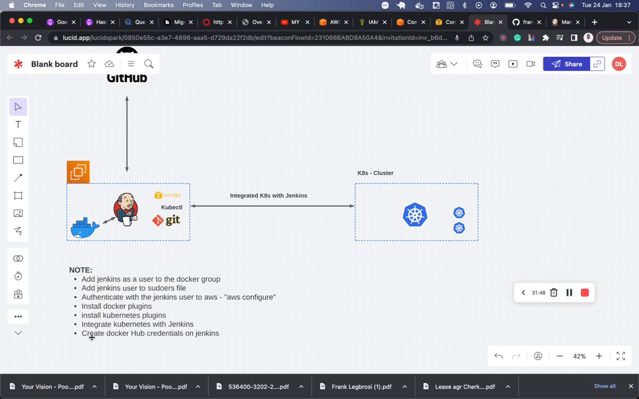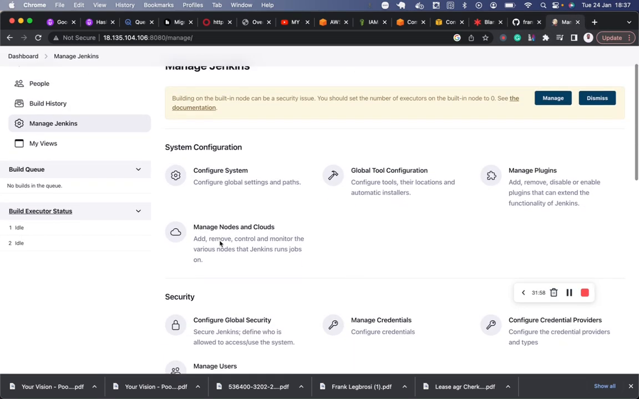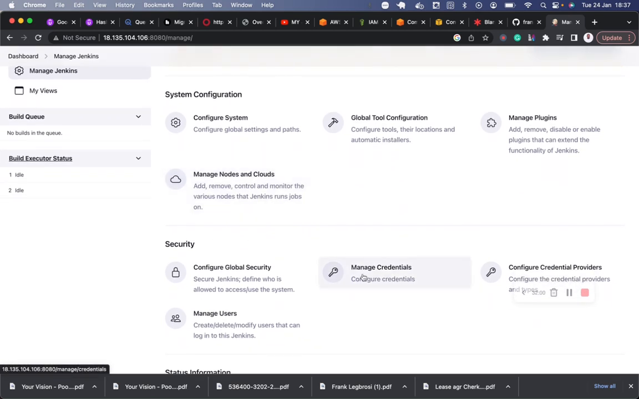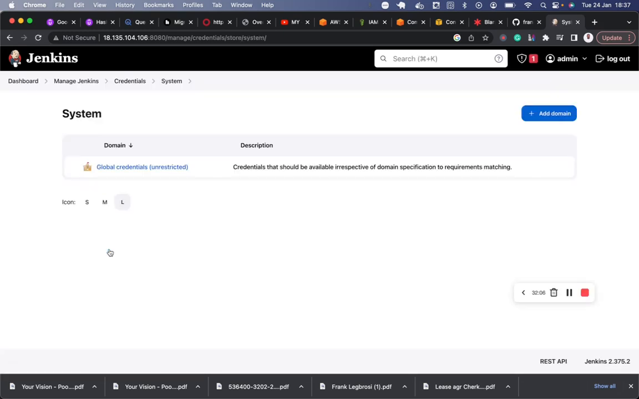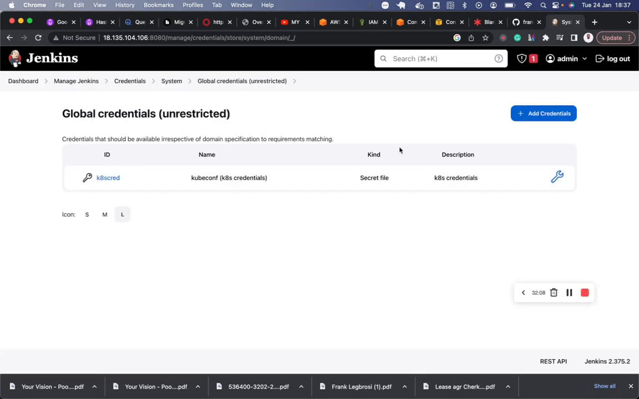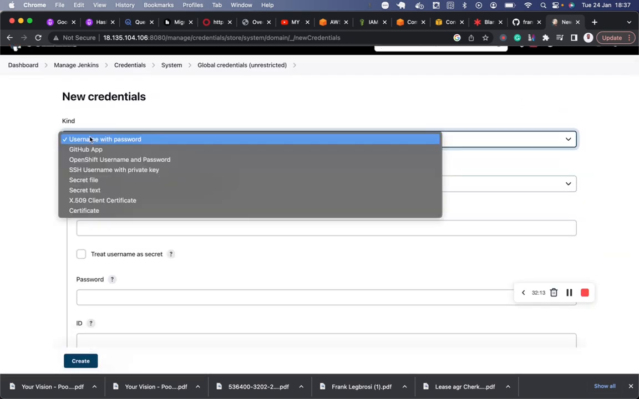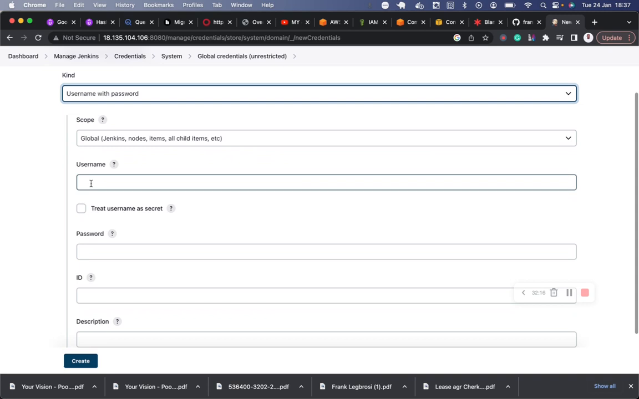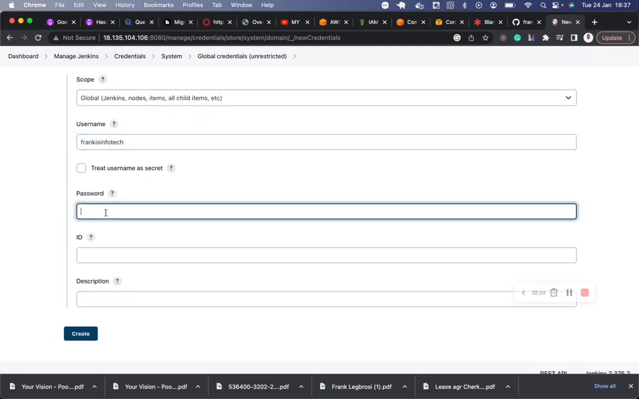Go back to our whiteboard. Now the last thing is to create Docker Hub credentials. I have Docker Hub credentials, so I have to create them in Jenkins. Go back to Manage Jenkins and click on Manage Credentials. Click on System, Global credentials, and Add Credential. The kind is Username and password, and the username is Frank is infotech. That's my username to Docker Hub.